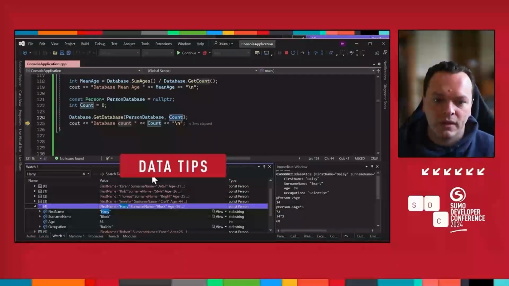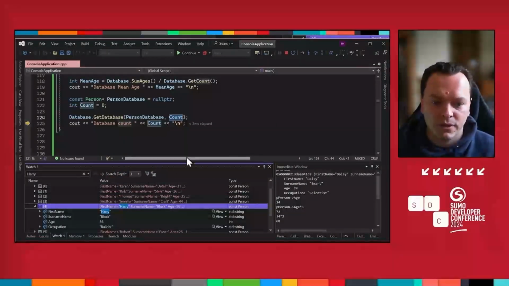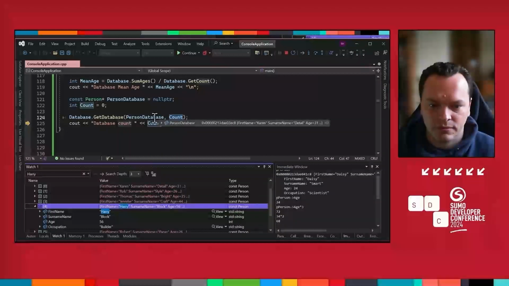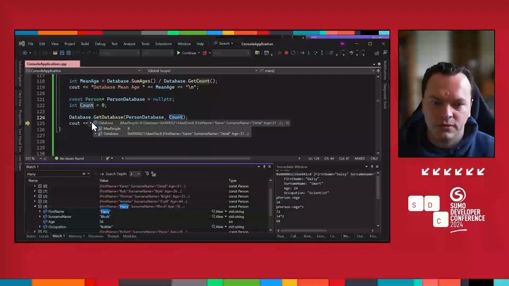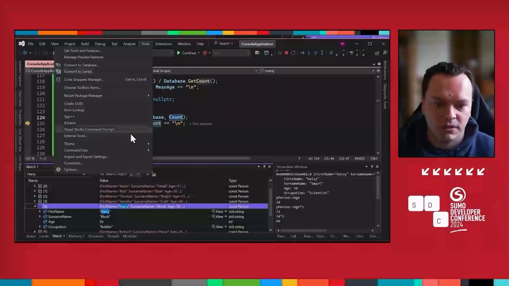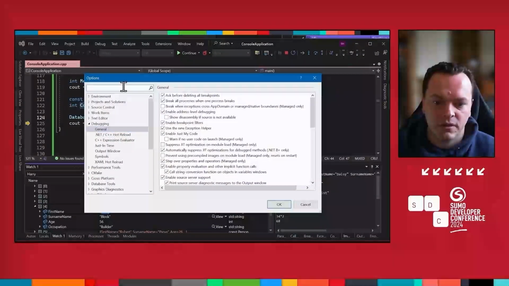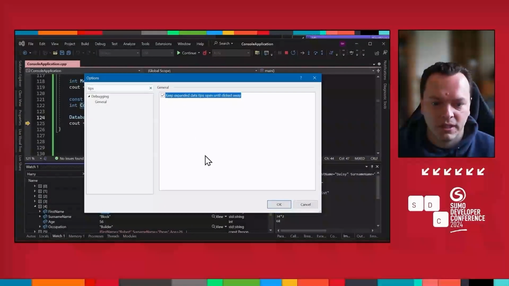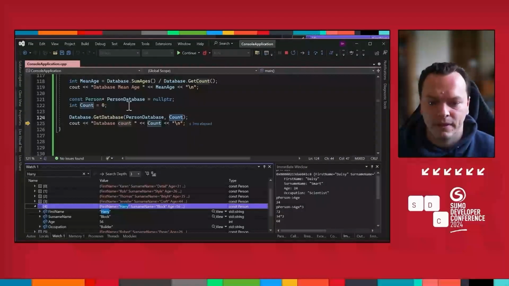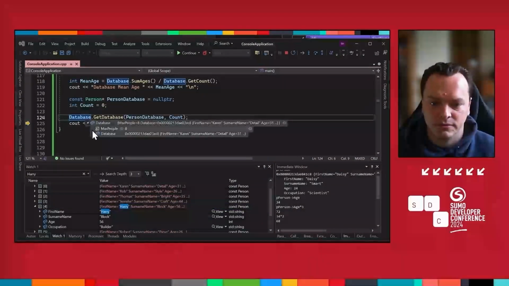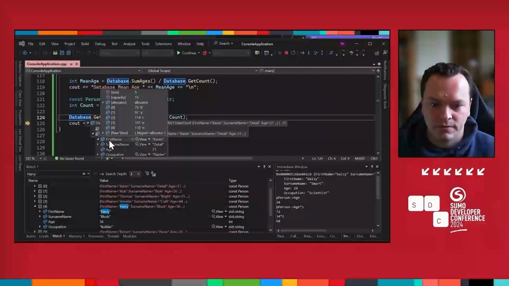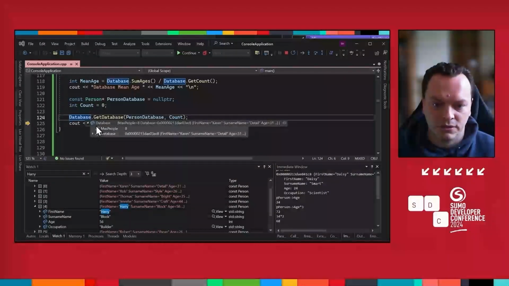Data tips. These are a great way to track a few individual values in the editor window. However, by default, they can be fiddly to work with. If your mouse strays a little too far outside the boxes, they will automatically close. To fix this, head to the Options menu, search for Tips, and enable Keep Expanded Data Tips until clicked away. This makes them much easier to work with. Now you can see they're retained. You need to click the mouse for them to close.